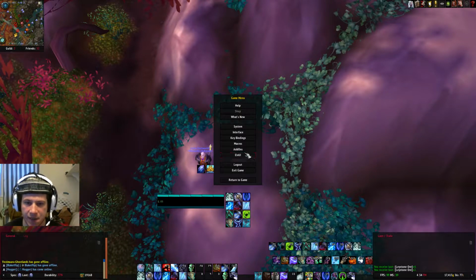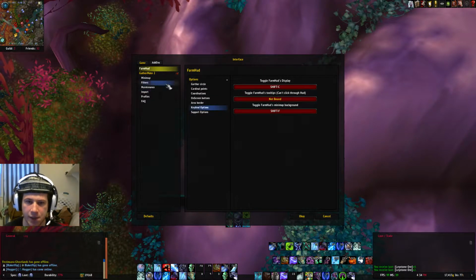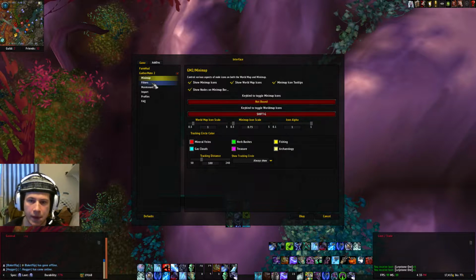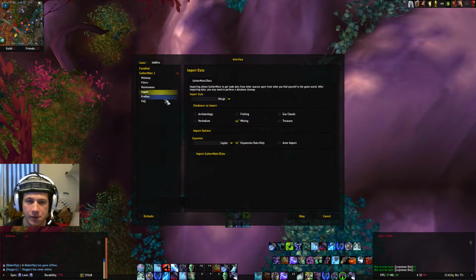So let's get it to pop up. Go to interface, check out your GatherMate 2. And we're going to set Shift G as the button that you're going to use, and you're going to import what you're going to use when you click Shift G. Well, I'm a miner, so I want them to be in Legion. I'm mining in Legion, so I'm going to import my, so I already clicked this, of course. You can click it whenever you want.